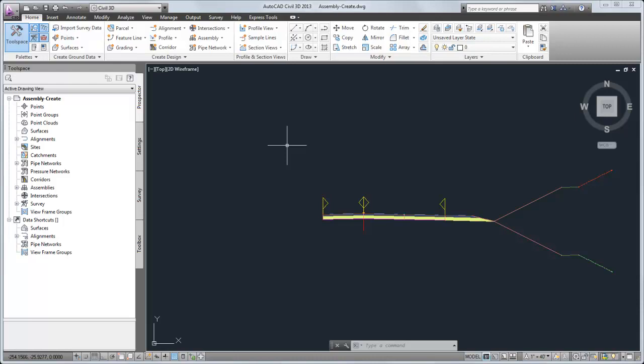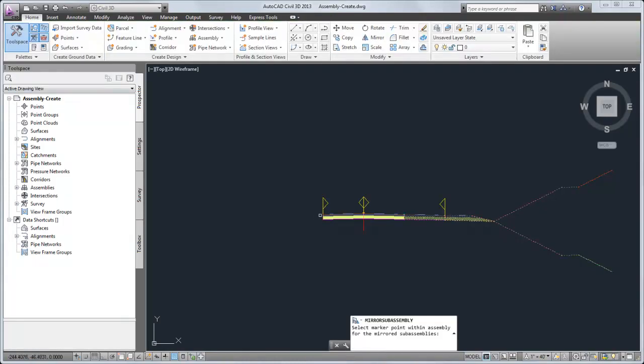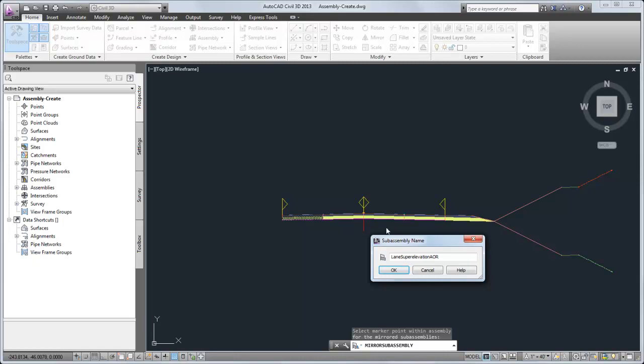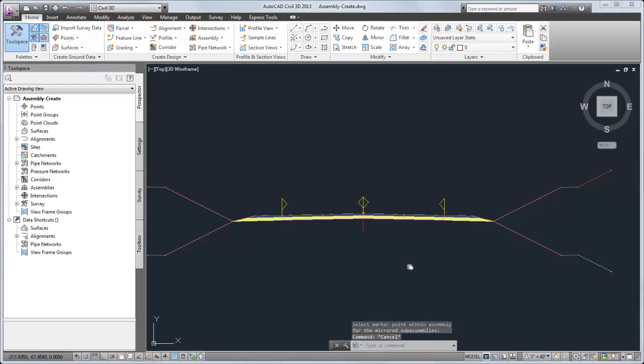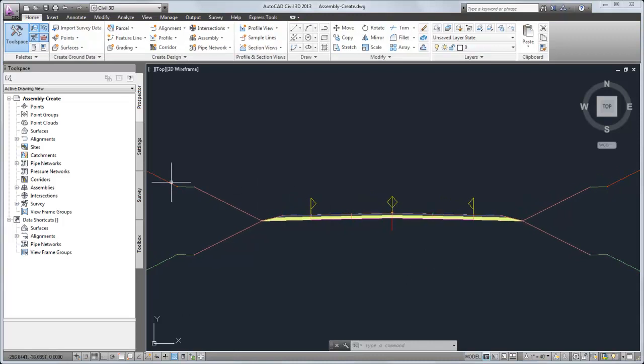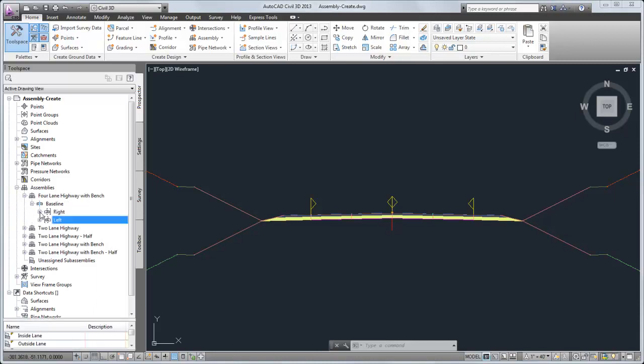If you want subassemblies to appear on the opposite side of the baseline, select the subassemblies and then use the Mirror command. You can specify new names for each of the mirrored subassemblies, but the other subassembly parameters are carried over to the other side. On the Prospector tab, you can see how the subassemblies are grouped on either side of the baseline.